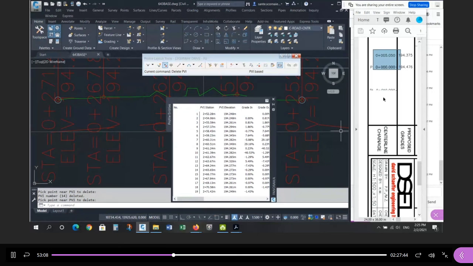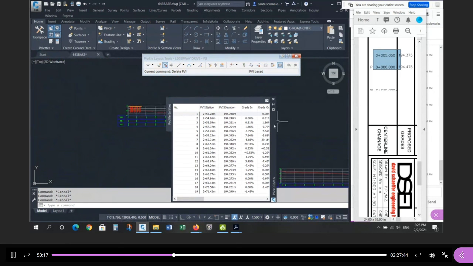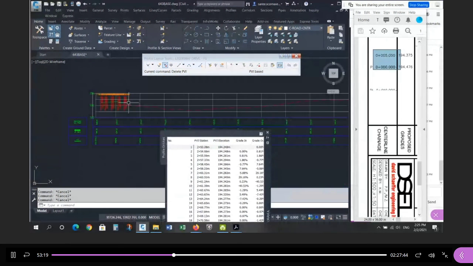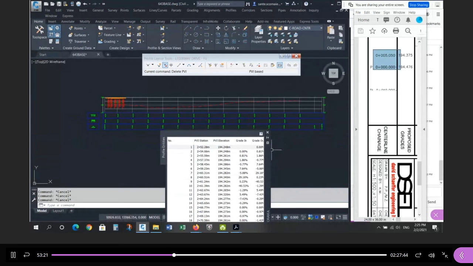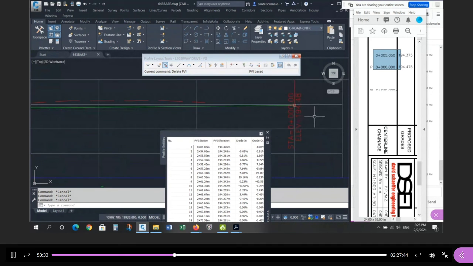So now I go through this list here. I type in all the station values starting at the beginning. Notice how big they are, right? They're starting at 200. So the first one should be 0. Now let's watch it happen. You're going to see the first one jump to the beginning. If I type in 0 here, there it is at the beginning, and then I type in the elevation. The elevation is 194.476, and then it's got the proper station elevation according to this.